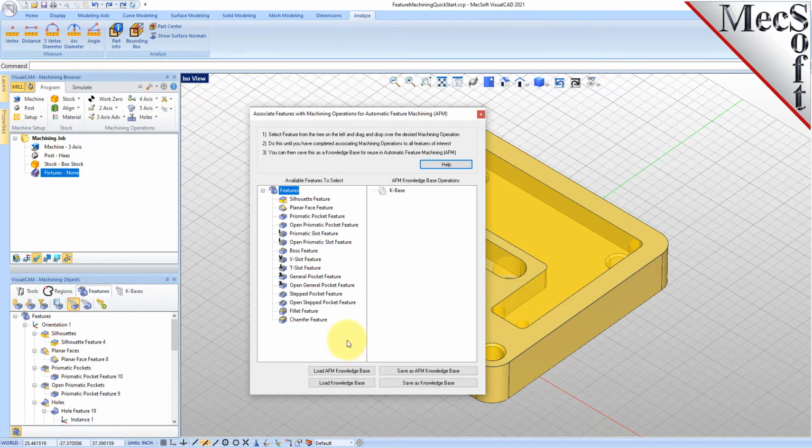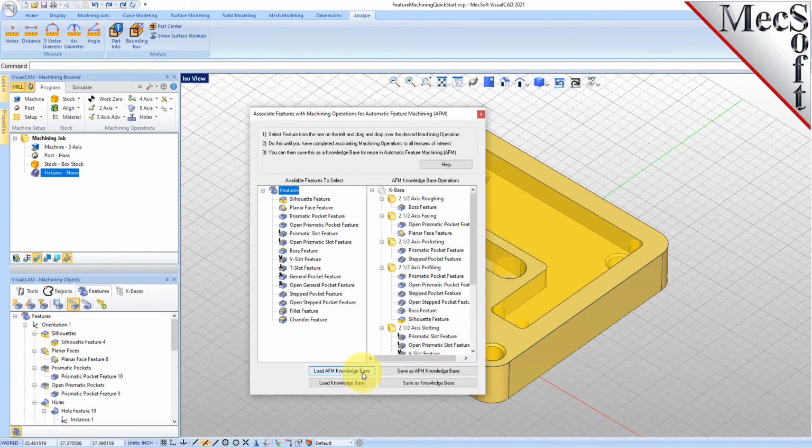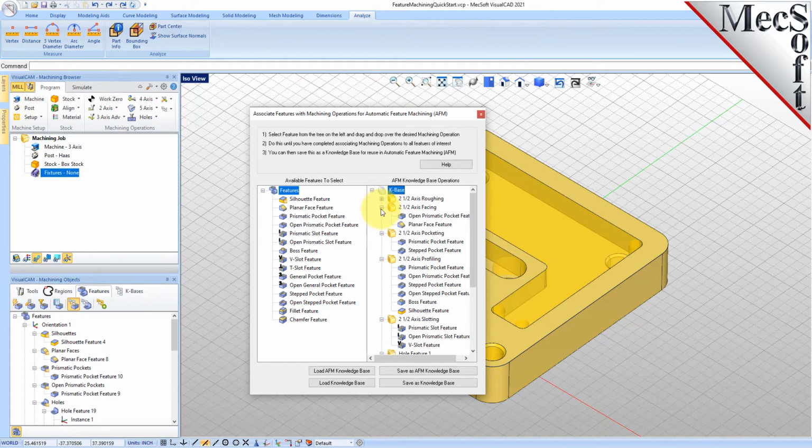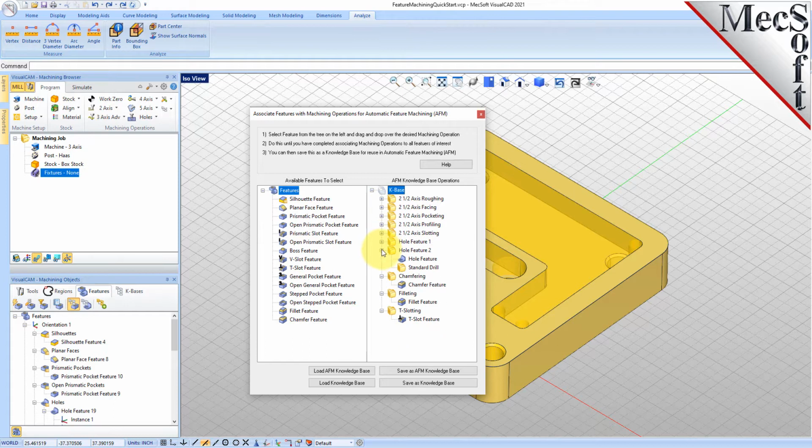Okay, so basically we mentioned that your default knowledge base is defined in your CAM preferences. You can create additional knowledge bases, or you can edit the one that comes installed with VisualMill. So let's load our AFM knowledge base. This is the knowledge base that we assigned using the CAM preferences dialog, and you'll see that it has these features already defined in the knowledge base. So based on these features and these operation types, these are the toolpaths that were created automatically. So you can edit these, and for instance, you can drag additional features over here if you want to machine these a little differently. So let's go ahead and close that.